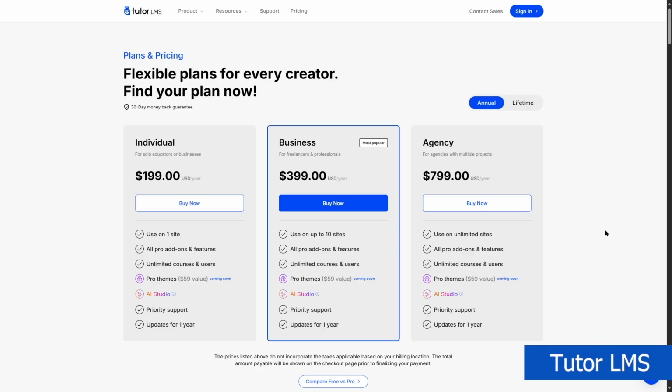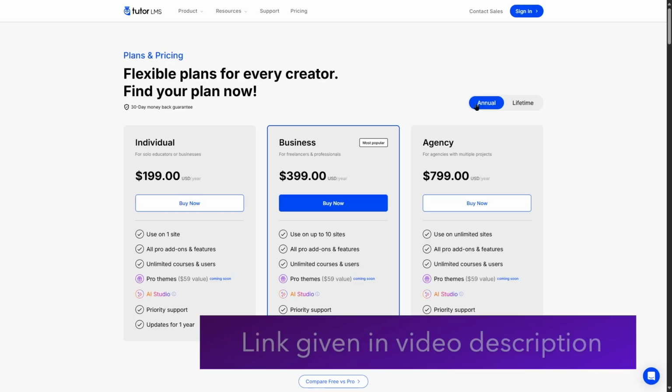Now let's talk about the pricing, and we are going to start with Tutor LMS. Now, of course, Tutor LMS has a free version that you can use to build your courses and also sell your courses, but you won't have access to those premium add-ons, which include so many amazing features. And if you want to get Tutor LMS Pro, there are two plans available, the annual and lifetime.